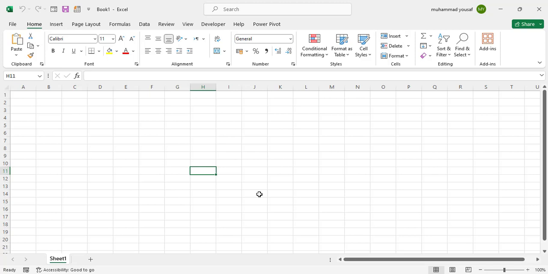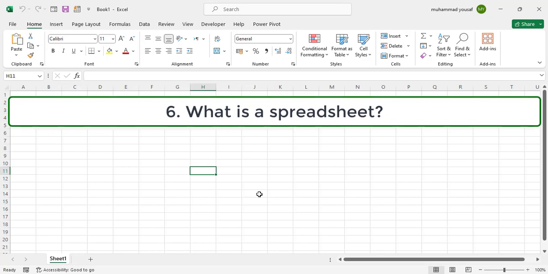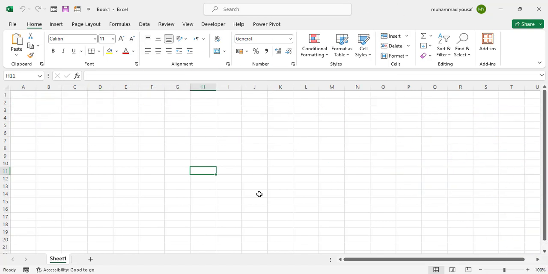Now let's move to the sixth question, which is: what is a spreadsheet? The answer is that a spreadsheet is a digital ledger for storing values. It contains rows and columns that make up cells where information can be held.